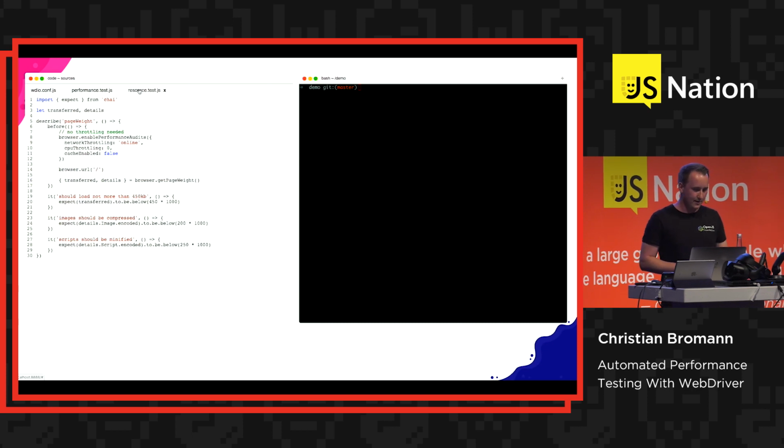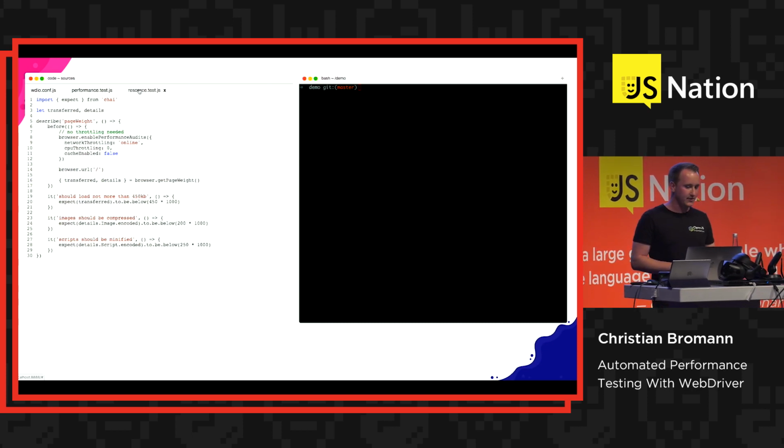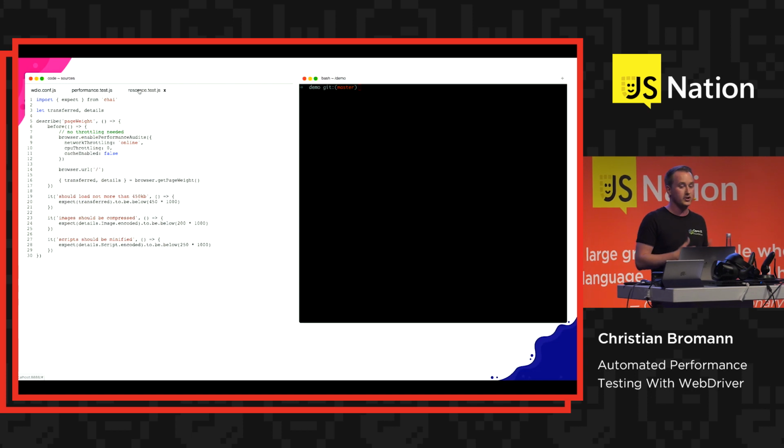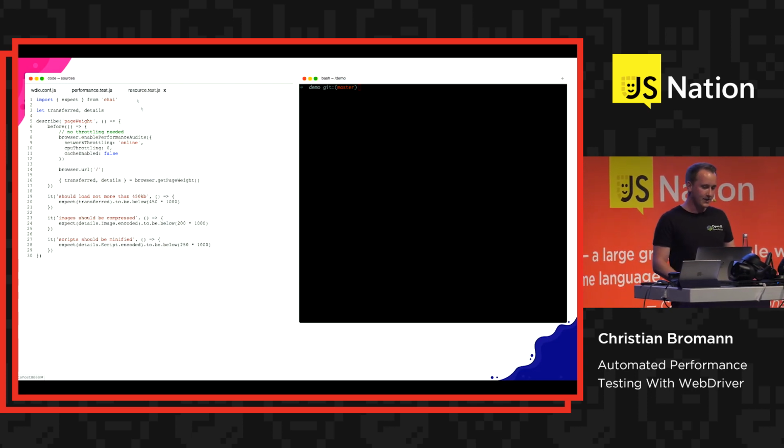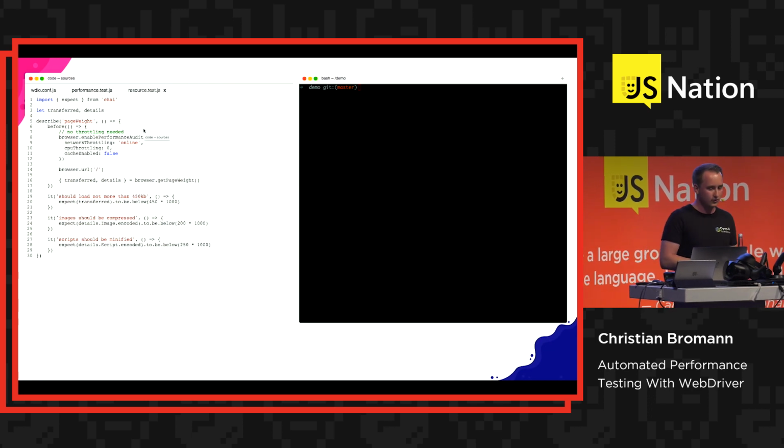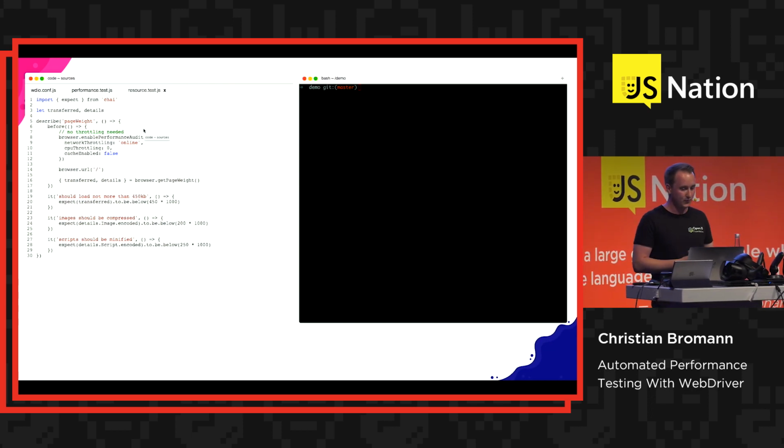A second test tries to do assertions for resource-based metrics. So I open the URL again, this time without throttling, because I don't do performance tests in there, just resource tests. And I make sure that the images and my JavaScript are bundled.